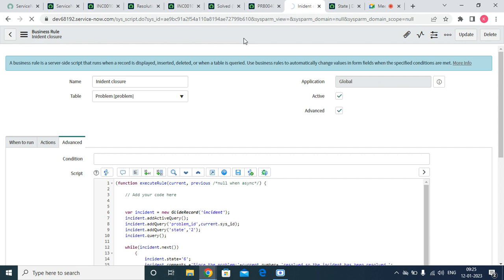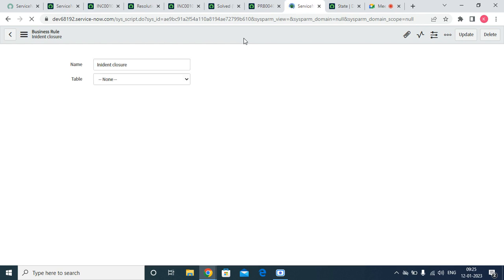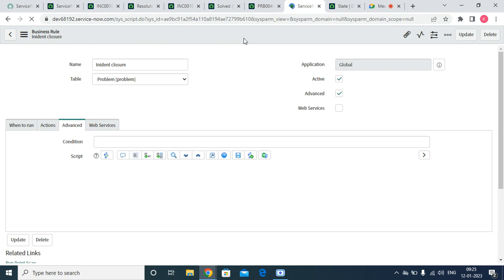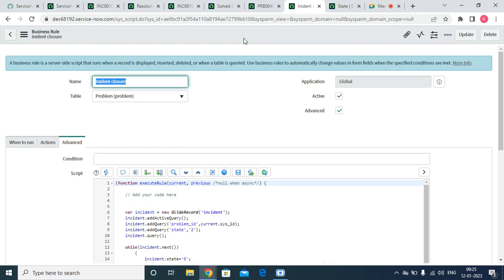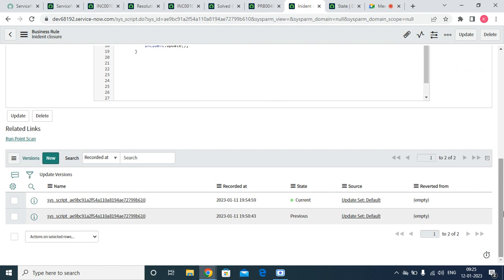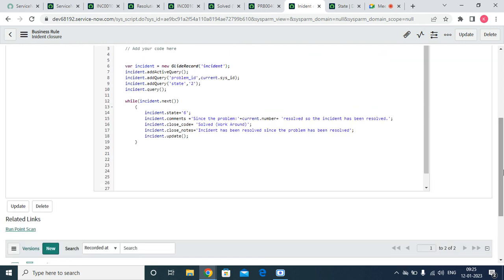What we have done here is just added the incident close notes and the close code. Why? Because those fields are mandatory when the incident state is resolved at the server side level, and since it is executed at the server side level, we can go for the other thing.